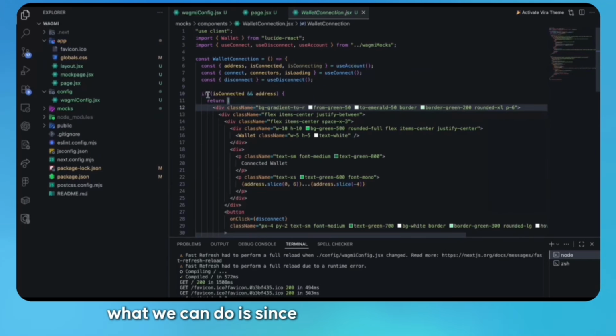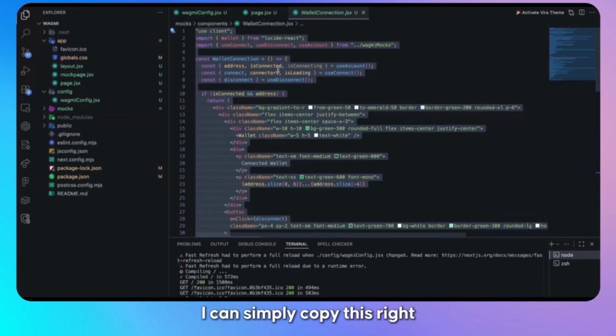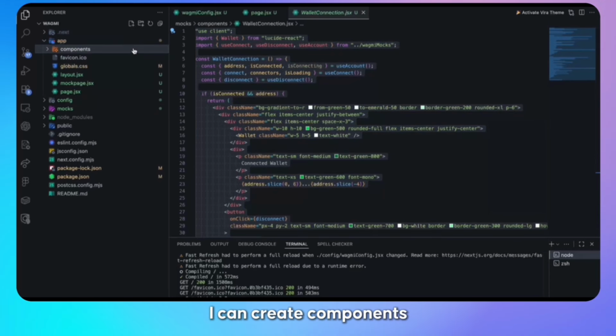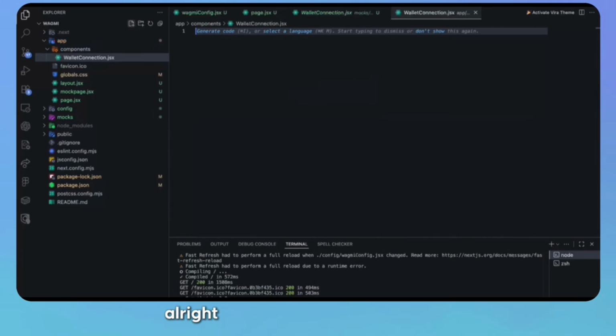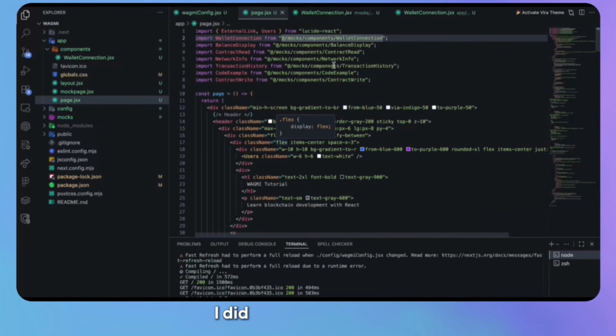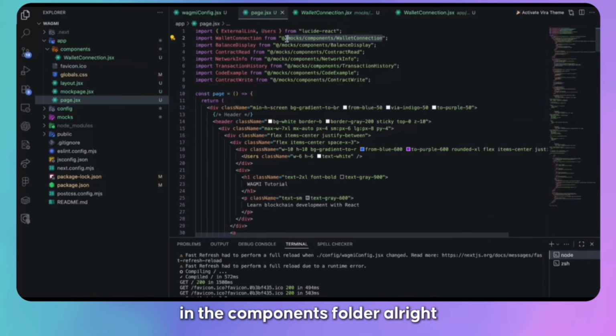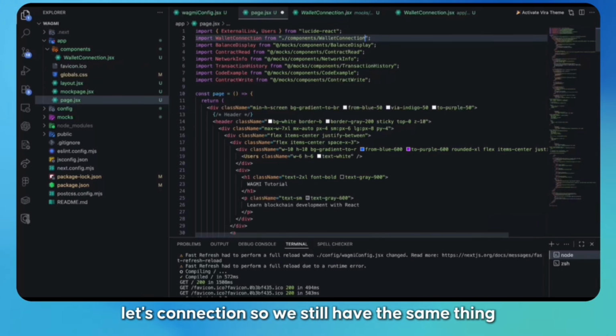What we can do is, since all of these are mock data, I can simply copy this, right? Copy all of this and create components. I don't want to tamper with what is in the mock, and I'll call it wallet connection .jsx. Right, I'll just paste everything here. So in my page.jsx here, I do not want to import the wallet connection from mocks. I want to import the wallet connection that I just created in the components folder, right? I can just do /components/wallet connection.